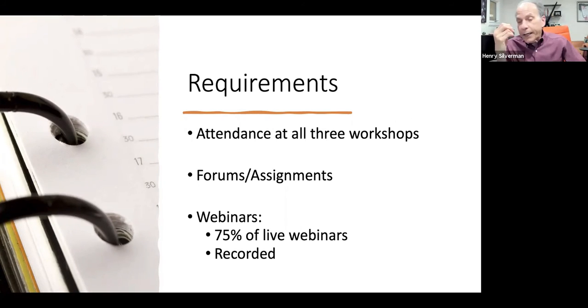Requirements of the program is that we require attendance at all 3 workshops, if you're taking all 3 blocks of the program. We expect you to participate in the forums and the assignments. And regarding our live webinars throughout the year, we require at least 75% attendance at the live webinars. We know that sometimes it might be difficult to attend a live webinar. We all are busy working professionals, and that's fine.